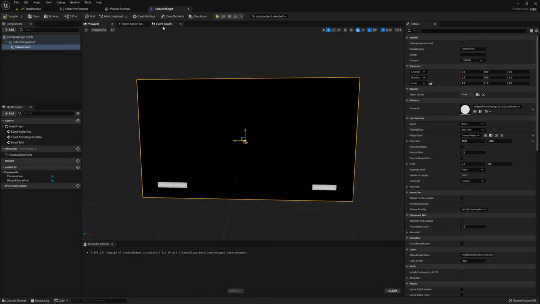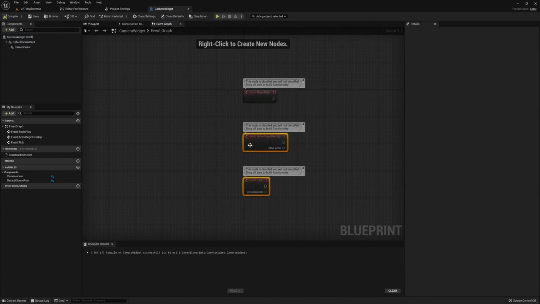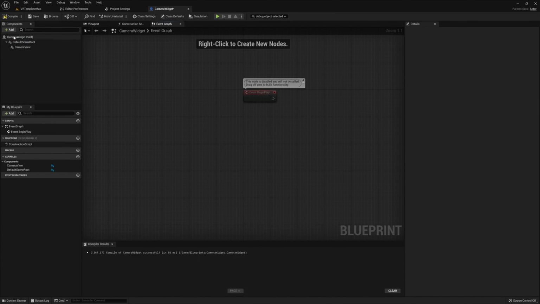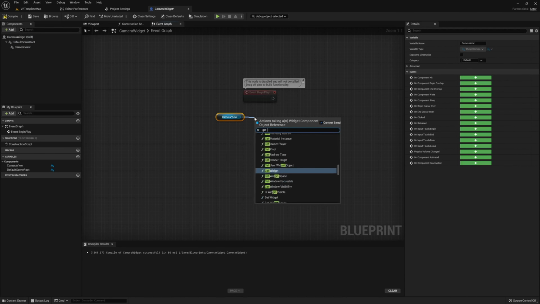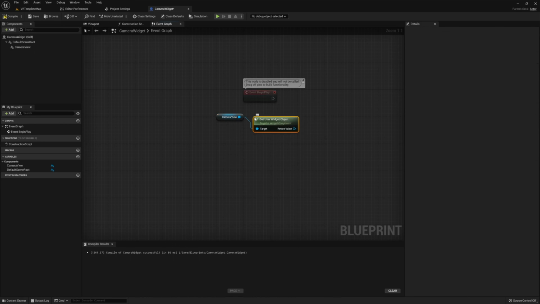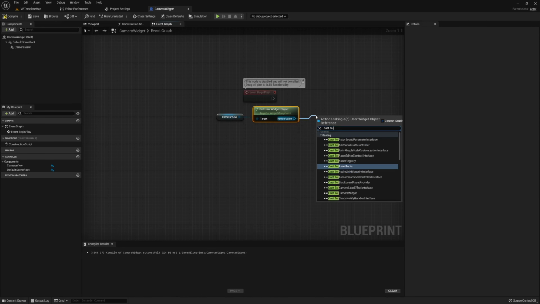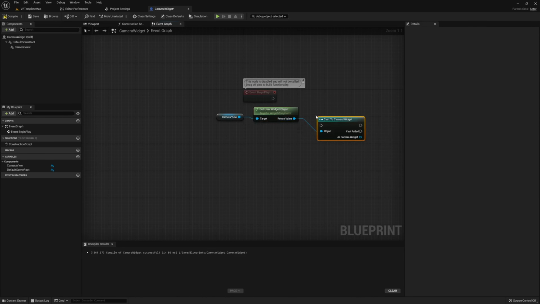The final step is jumping into the event graph, and here in the event graph, we're going to need to use only the event begin play. In here, we're going to get that camera view widget, get the user widget object from it, cast to camera widget, and then set the cameras array based off of a new array that we're going to create here in the camera widget.